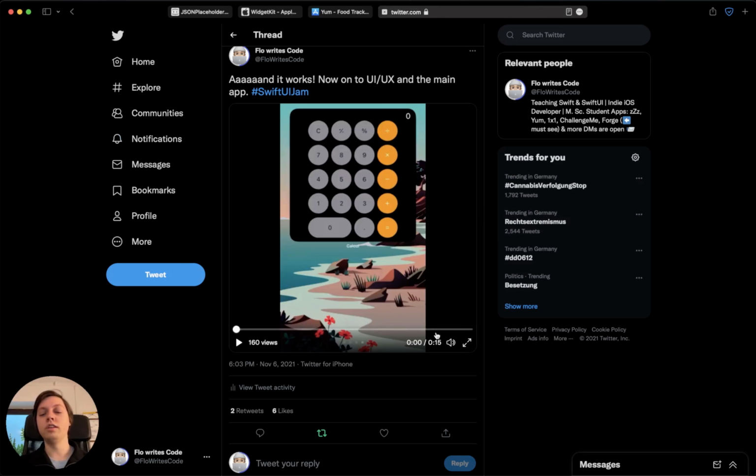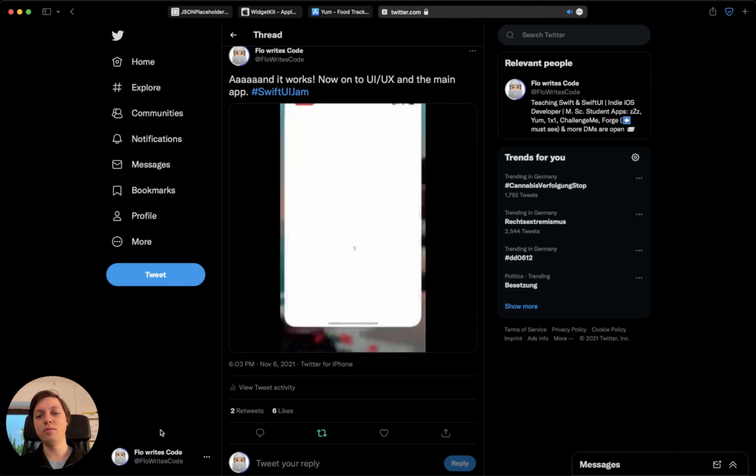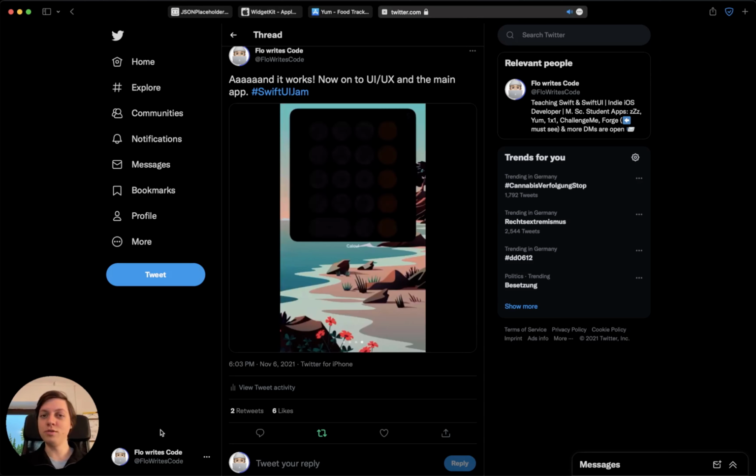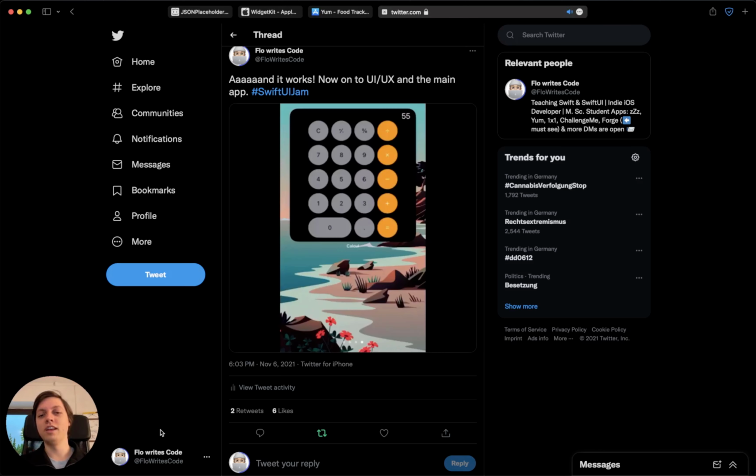And then there's also another widget that I made for a SwiftUI Jam a few weeks ago, which is an almost fully working calculator widget. So we can watch the video here. It looks just like the calculator app from your iPhone, but then you can tap on the numbers and on the operators. The app will briefly open up, close back down again, and then you will see your calculation and the end result inside of the widget. I think this is very cool.